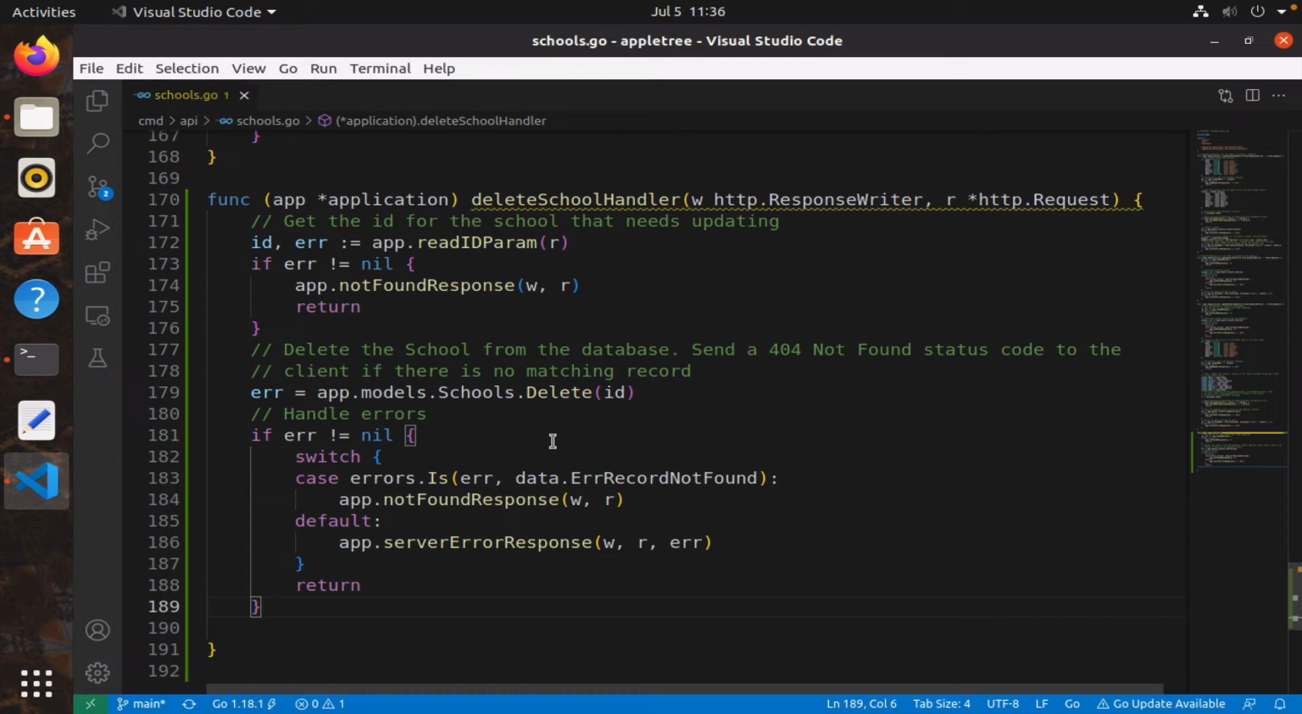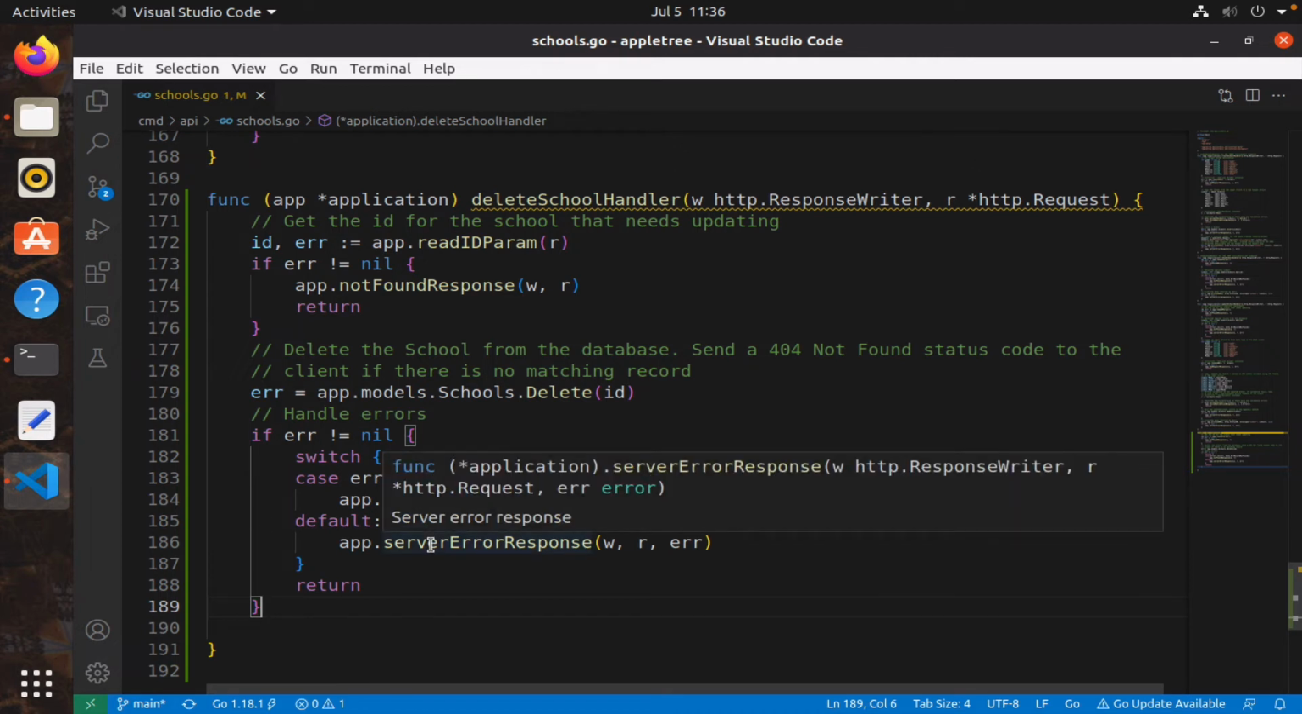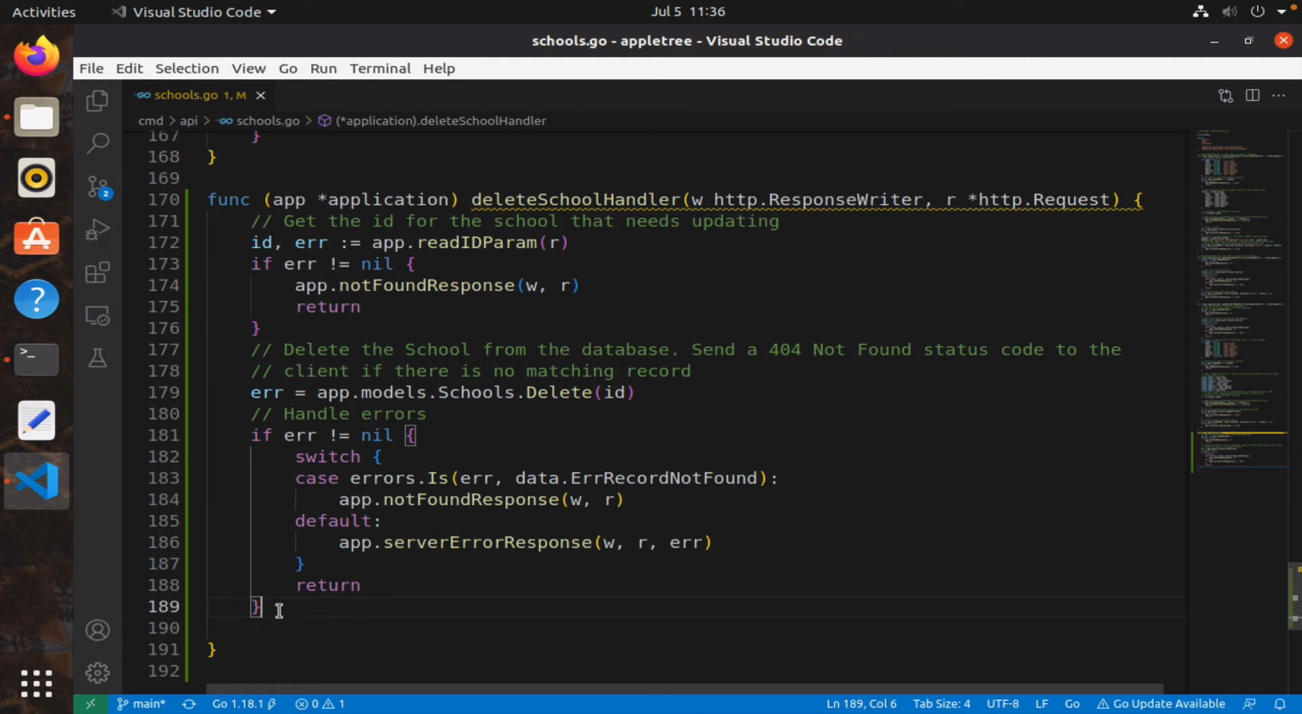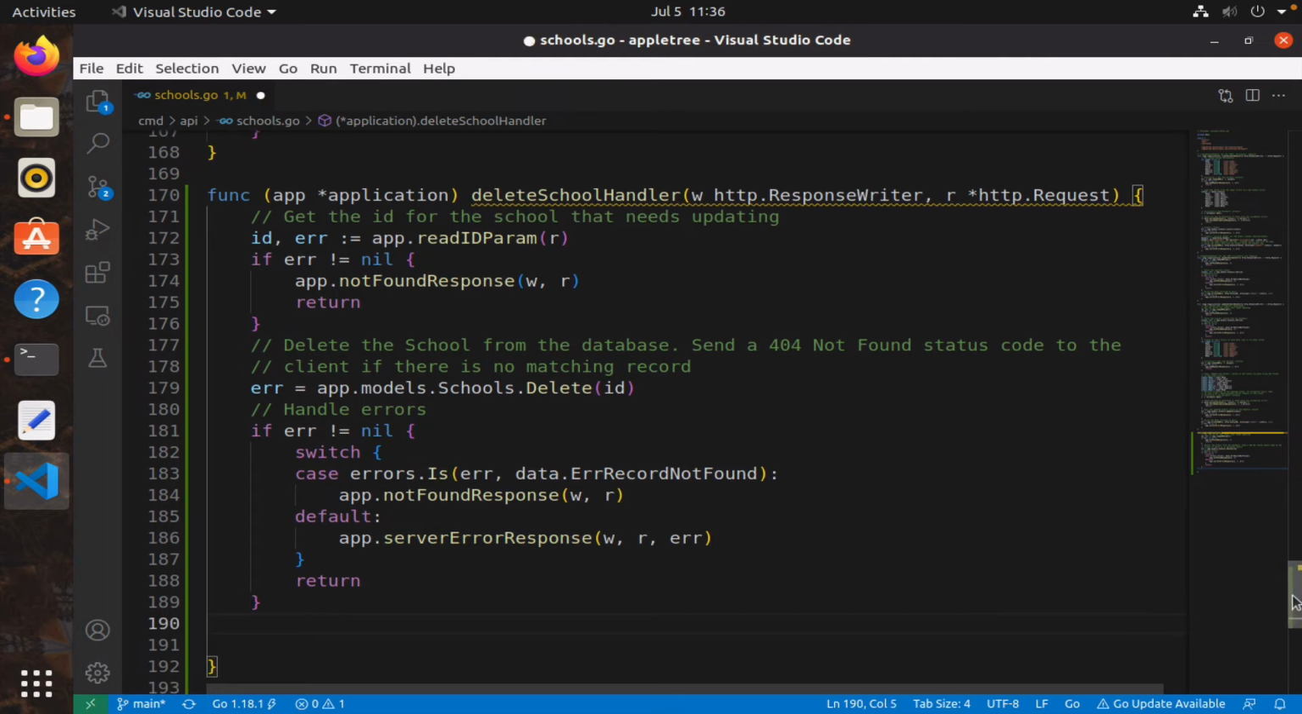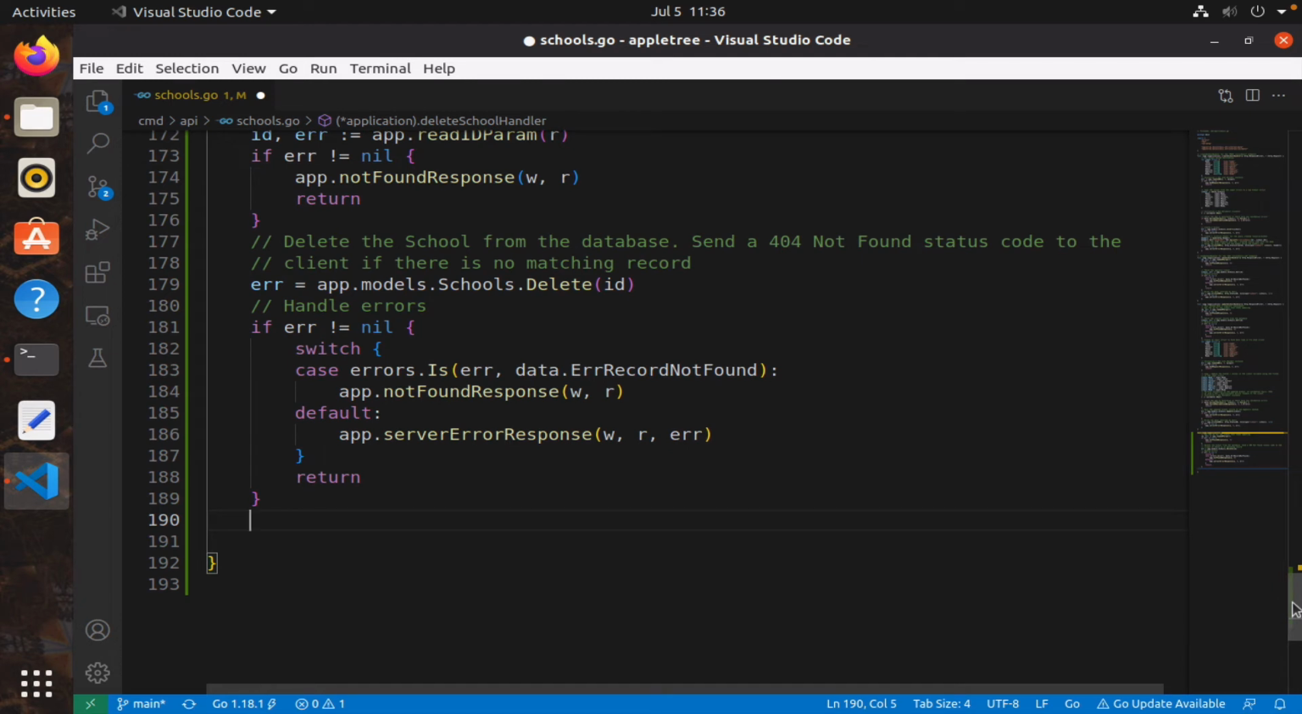Okay, so what I'm going to do, I'm going to check if there's an error. If the error tells me that there was no record, then I'm going to say not found response. Otherwise, it's some other error, and so I will assume that it's a server error. And then I will return. Okay, so that's the common pattern that we follow. So let's now assume that we've passed that and there are no errors. Then it means that the deletion was successful as far as we are concerned.